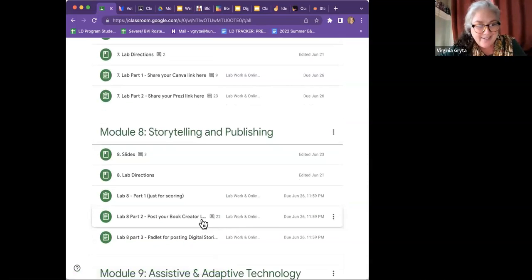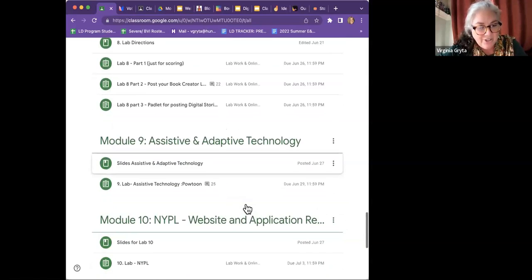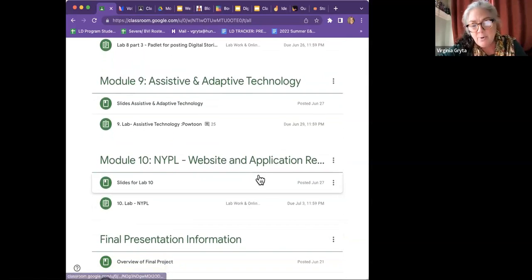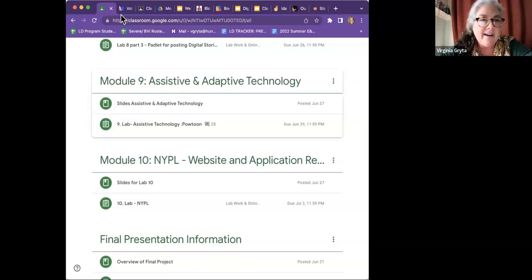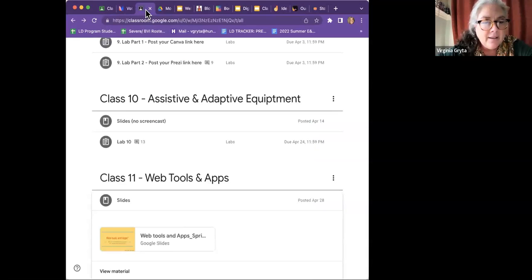So Book Creator is in there, Liz. I was glad to see that. We talk about assistive and adaptive technology. And then we have them exploring the New York Public Library and looking at all the different tools that are there. So now that you have an overview of the directions we go in, I'm going to bring you in.